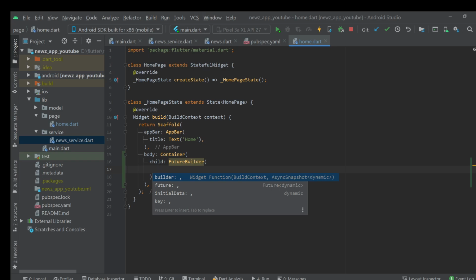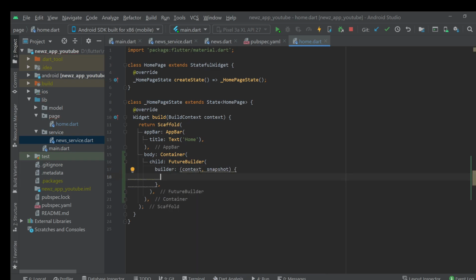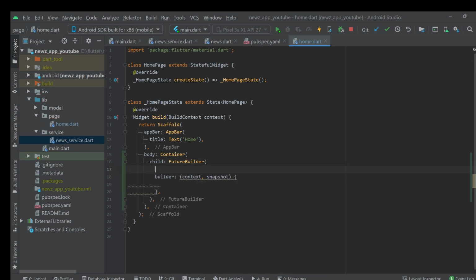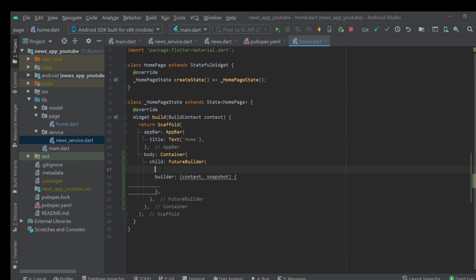In Future Builder we have to pass some parameters, such as builder and future. First we pass builder and then press control space. I'll explain in a minute. What we are saying is that we are going to have one piece of code which is an API, or asynchronous. You have to mention here the function you want to call. So in the future we are going to call the API.